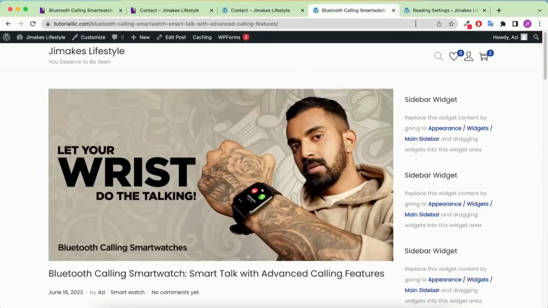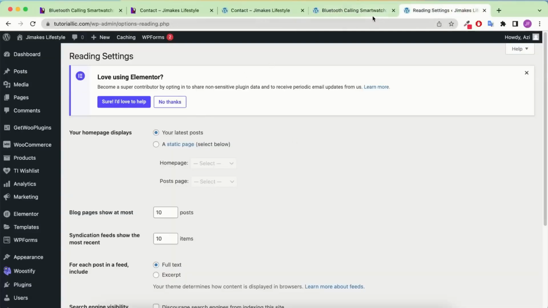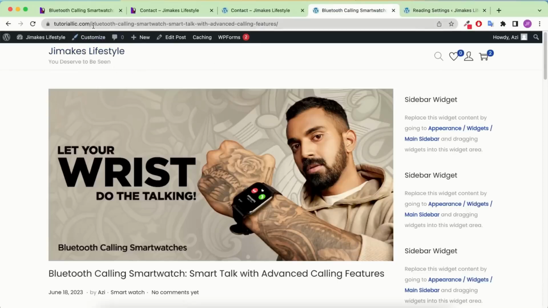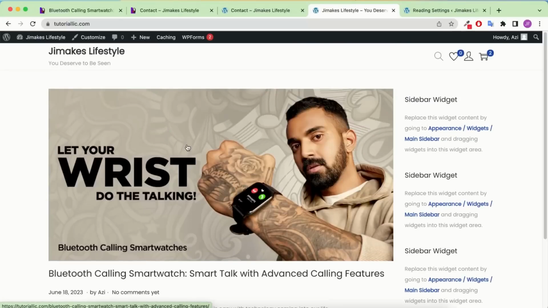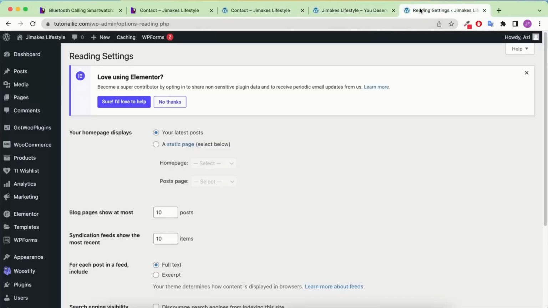So what happens mainly after changing this default one? Normally, when someone comes to this website, tutorialic.com, what do people get to see? People get to see this blog page, but it doesn't look professional, right? People are not getting to see the home page. So I'd like to change it.